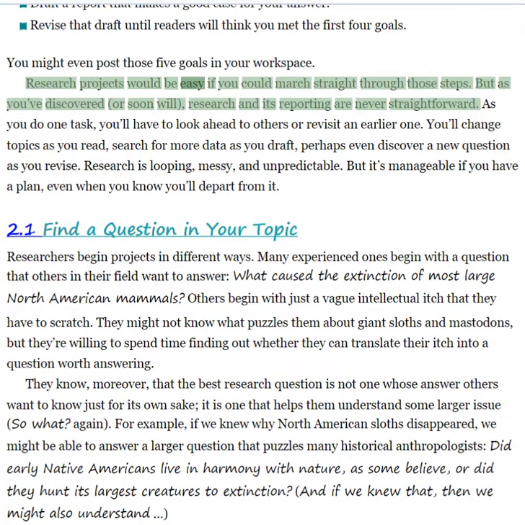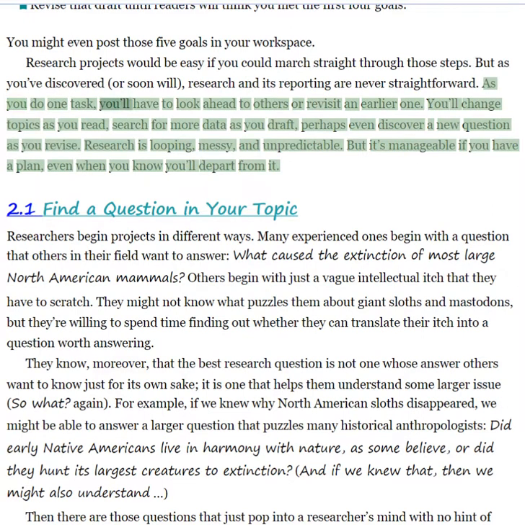Research projects would be easy if you could march straight through those steps. But as you've discovered, research and its reporting are never straightforward. As you do one task, you'll have to look ahead to others or revisit an earlier one. You'll change topics as you read, search for more data as you draft, perhaps even discover a new question as you revise. Research is looping, messy, and unpredictable. But it's manageable if you have a plan, even when you know you'll depart from it.